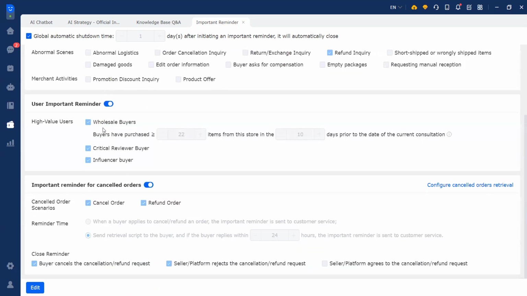Okay. And the third one is that we also have some very important users, right? The high value users, like the wholesale buyers. For example, a buyer has purchased maybe 30 items from your store in 10 days, which means the buyer has bought a lot of things during a short time, right? So this kind of customer, we will call wholesale buyers.